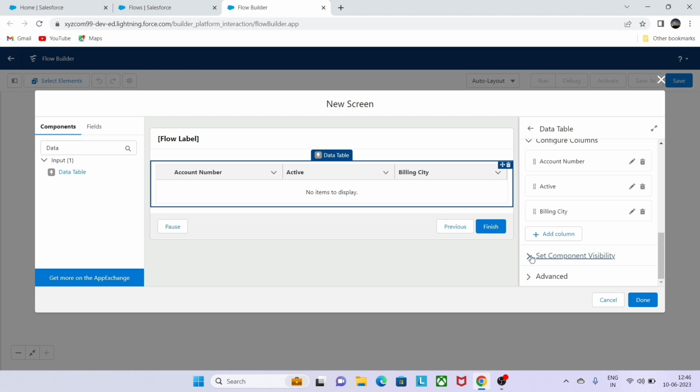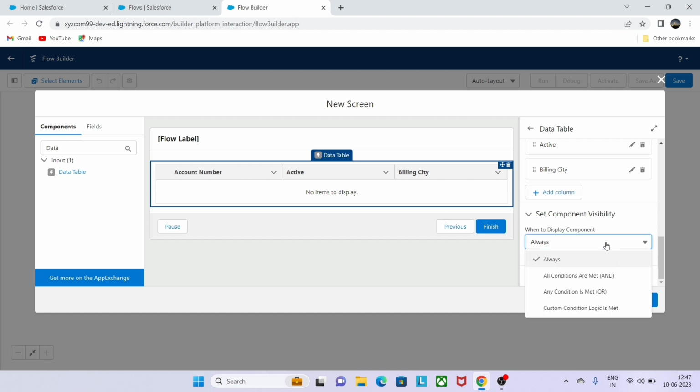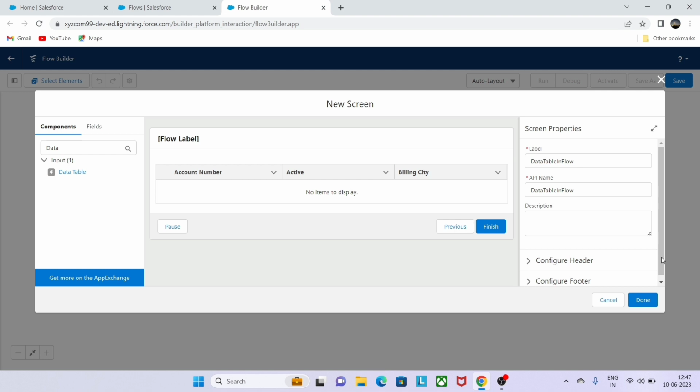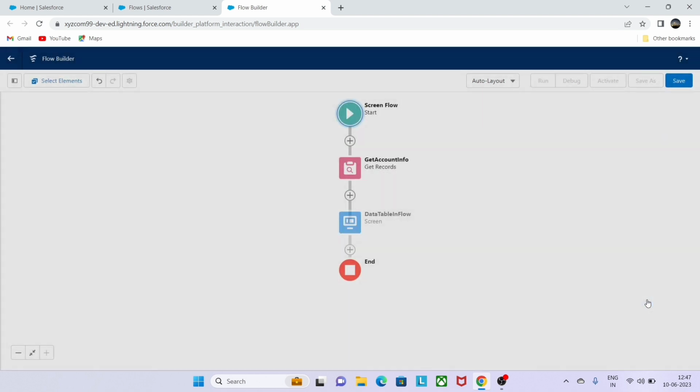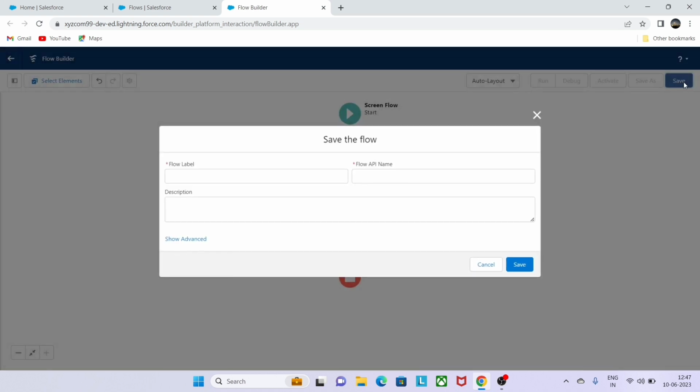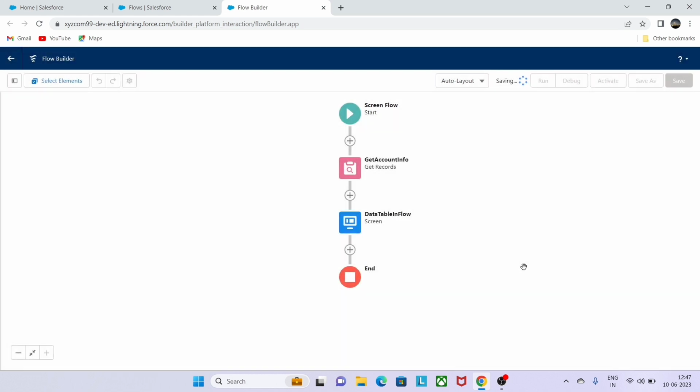Now here you can also set the visibility of the component. That is also important if you want to make any custom logic or any condition for displaying the component. You can do it here. I won't be doing anything in this, so I'll simply click on done. Once this is done, we need to activate our flow. First I have to save the flow. Let me give a simple name, so that I can add this to the layout. Data table flow example, done. Now once you have saved, we need to activate it.